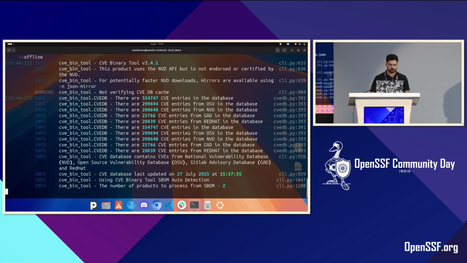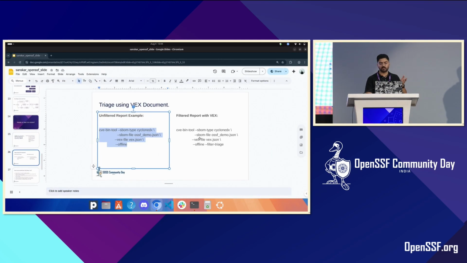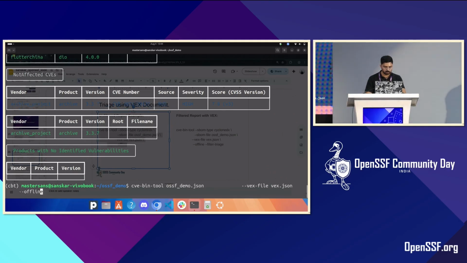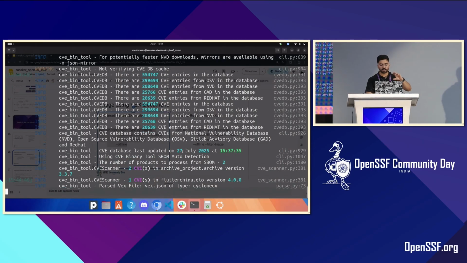Yeah. Now we can see that the archive that we marked as not affected is shown in a different section. And what if we want to triage it out from the report itself? So we'll use a filter triage flag. What it will do is remove that particular vulnerability from the generated report.